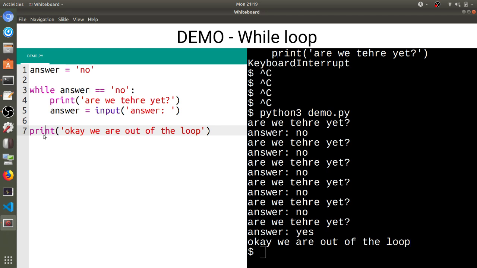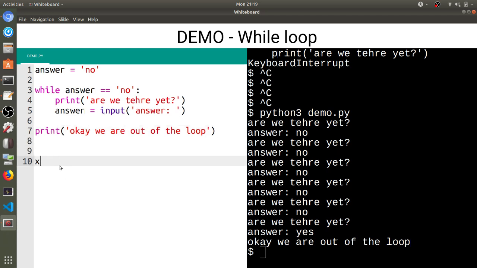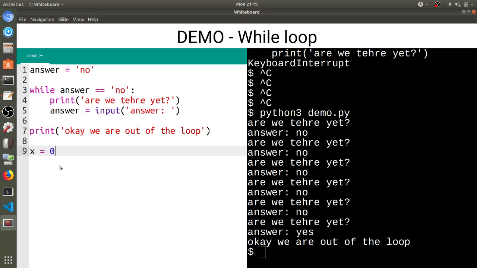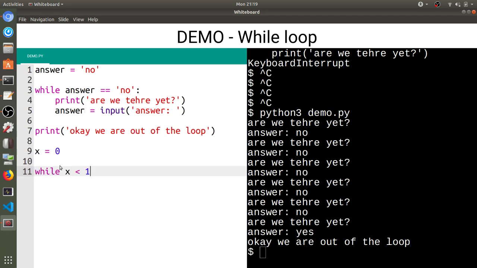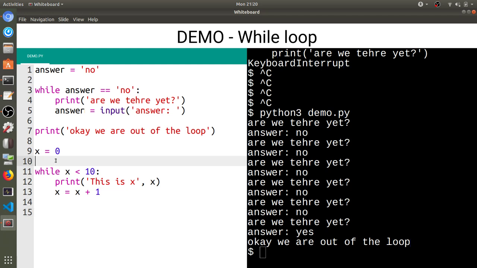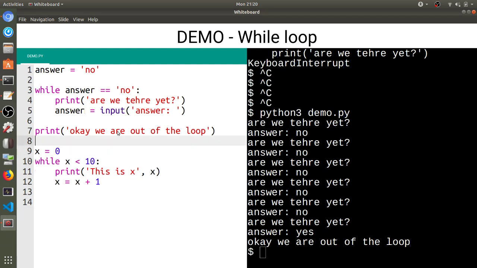Questions about this? We can do some interesting things with this, like x equals 0. While x is less than 10, print "this is x". Then x equals x plus 1. What do you think this will do? Would someone want to help walk through this on the projector with me? So line 9 onwards. Anyone want to help me out with this code?